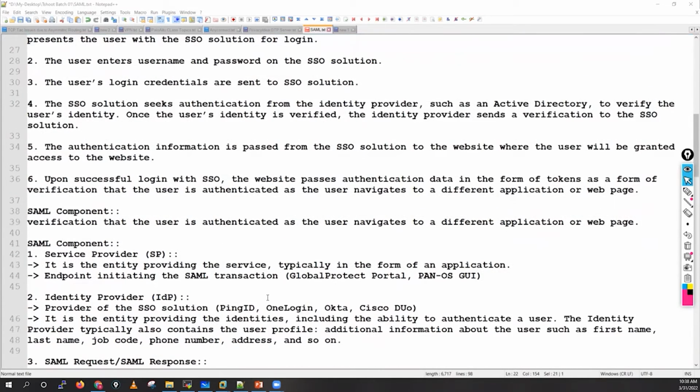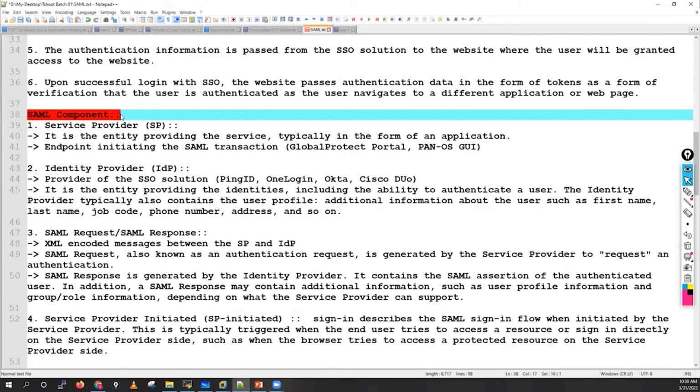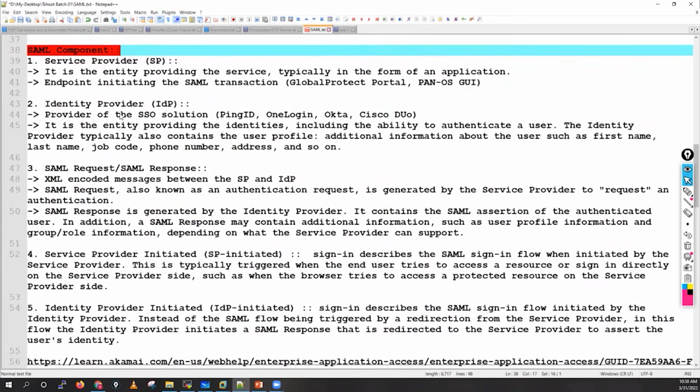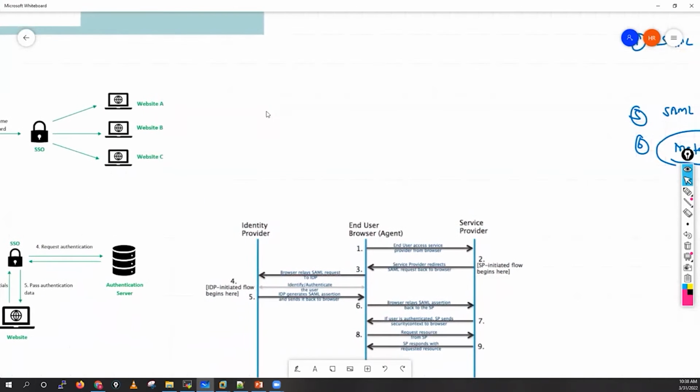Now, let's discuss the SAML components. To explain this, what I will do is go here to make some space.